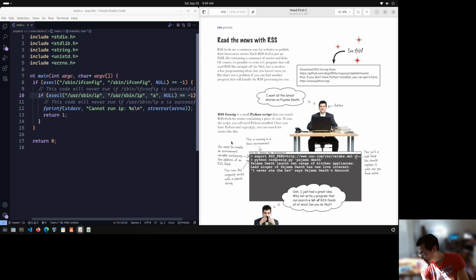Okay, so read the news with RSS. RSS feeds. How much time do we have? Cool. RSS feeds are a common way for websites to publish their latest news stories. Each RSS feed is just an XML file containing summary of stories and links. Of course, it's possible to write a C program that will read RSS files straight off the web, but it involves a few programming ideas that you haven't seen yet. But that's not a problem if you can find another program that will handle the RSS processing for you.